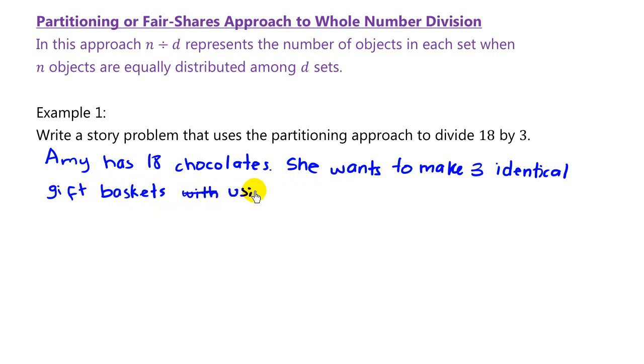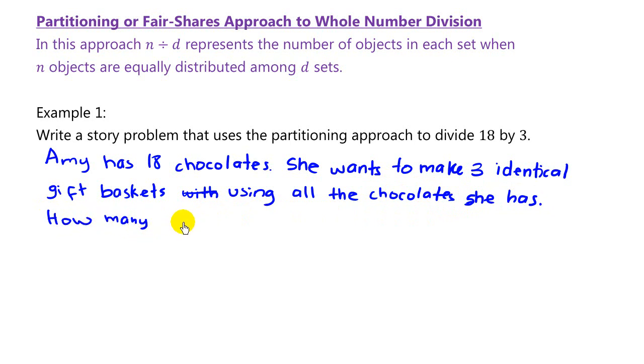So let's do that. Let's write that better. So using all the chocolates she has. So you can't keep any for yourself. Amy can't keep any for herself. How many chocolates will each basket have?